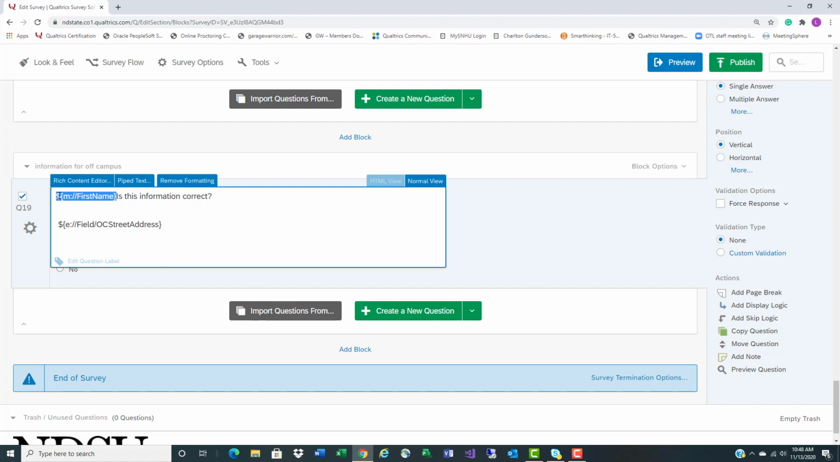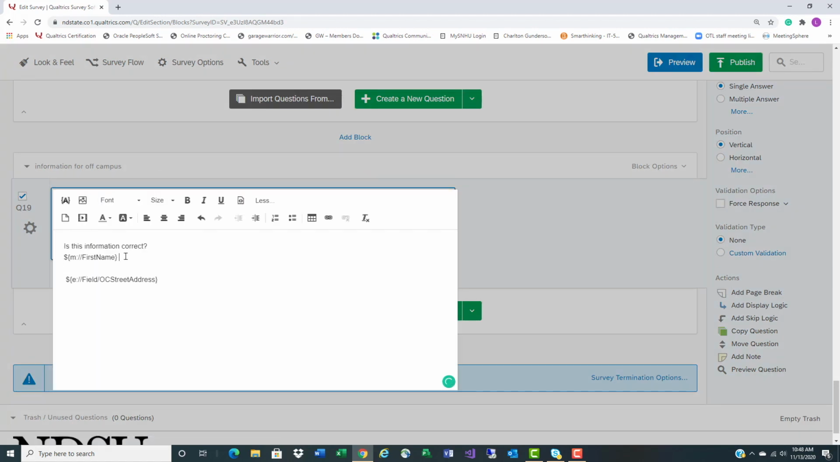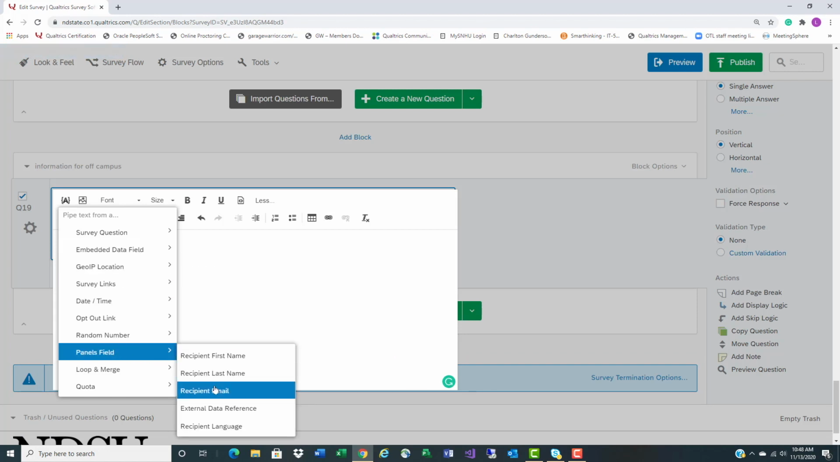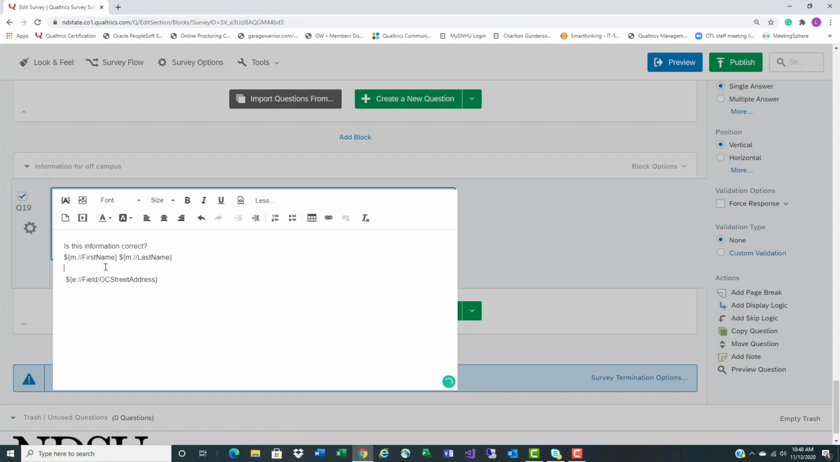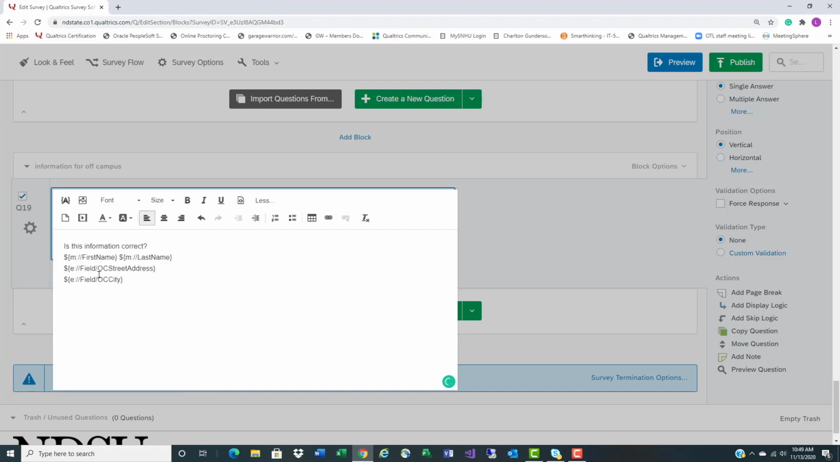Oops, it's not where we want it, so I'm going to cut it and hit paste. And we're going to space. Space. I'm going to pipe the last name in. I'm going to delete the extra line here. So we got the street address. Now we're going to pipe embedded data, and we want the off-campus city and hit insert. So you have to make sure all the embedded data is spelled the same way as you did it for the last times you used all the embedded data.